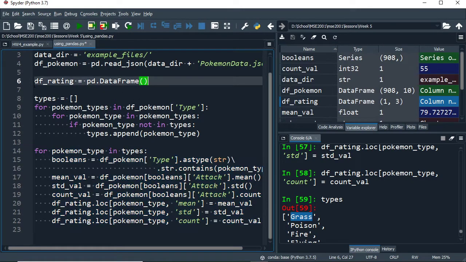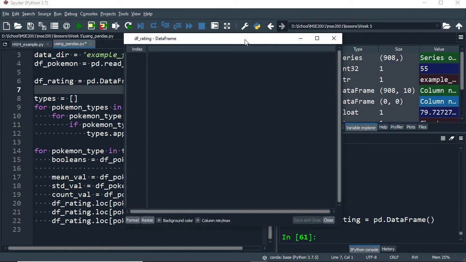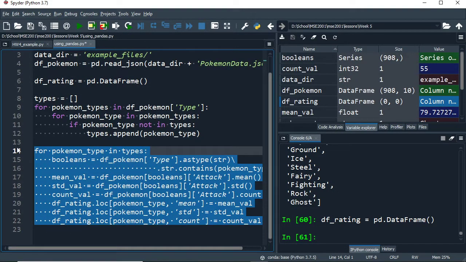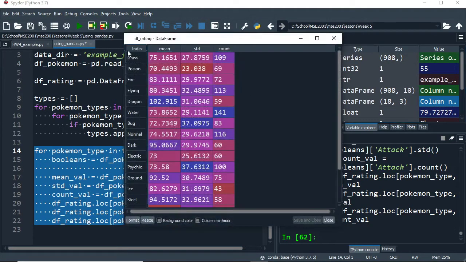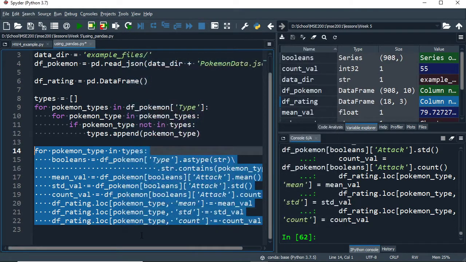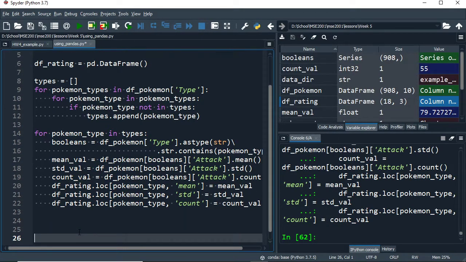So let's run it. First, let's erase DF rating by rewriting it with an empty data frame. So we're empty. Now I'll run the loop. Now we have 18 by 3. 18 different types, 3 different columns. Perfect. So we are almost there.